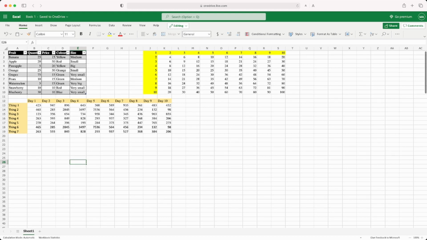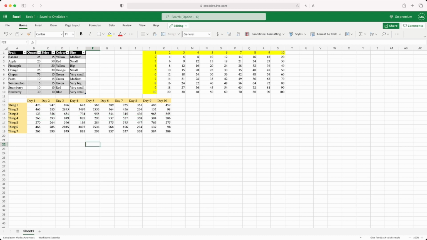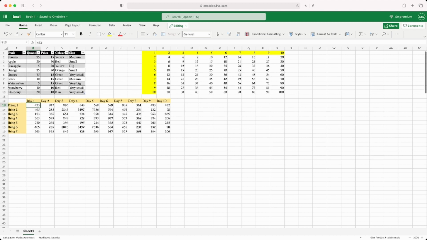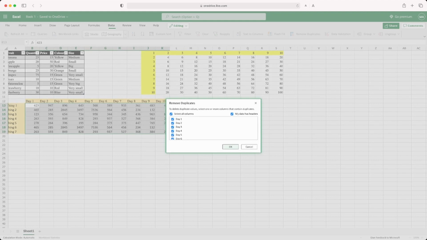So as you can see, this row is a duplicate of this second row, and this bottom row is a duplicate of this fourth row. So now we're going to be removing these last two duplicates. How we're going to do that is we're going to highlight this whole data set, and then come up to this Data tab, and go to Remove Duplicates.